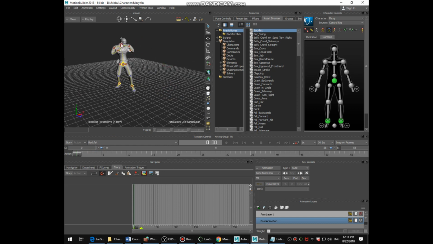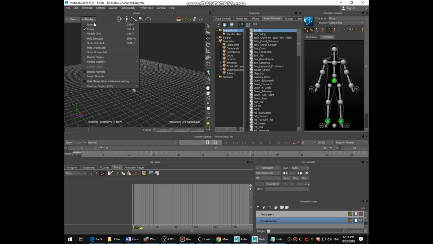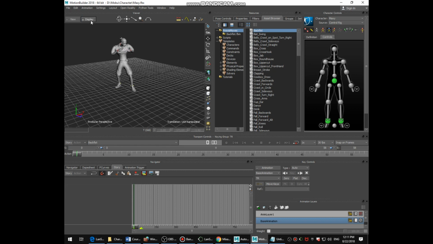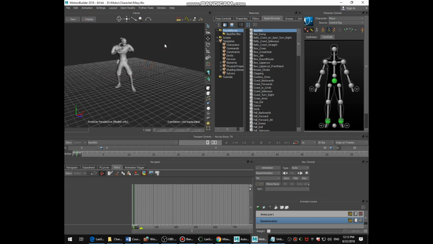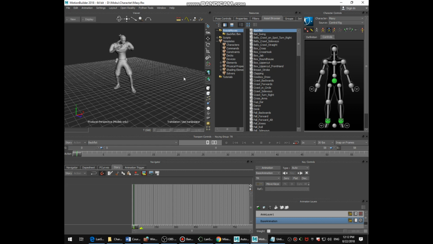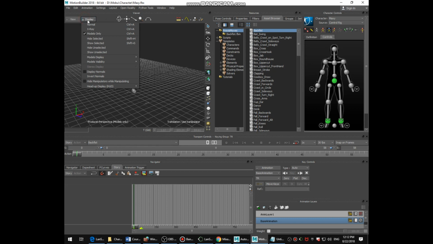By the way, if you want to just get rid of the control rig, if you just want to see your mesh, you can go display and normal. Actually, no, there's three modes. There's normal, X-ray, and models only. Models only is just a mesh. It depends on you, your preference. I usually work like this, and I pick from the picker. So it's up to you. But that's the way you activate it.